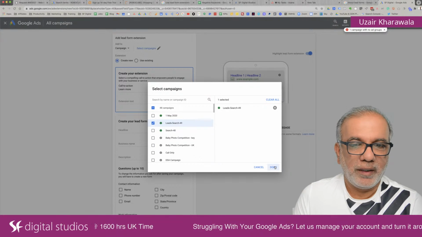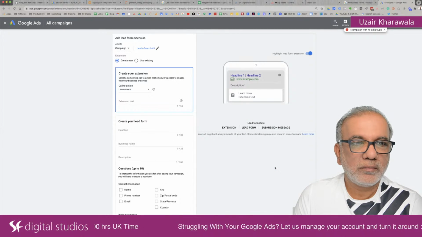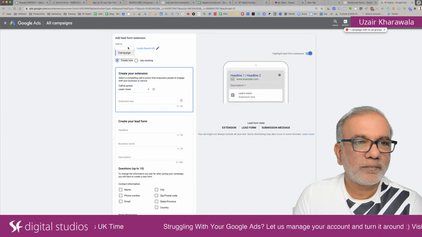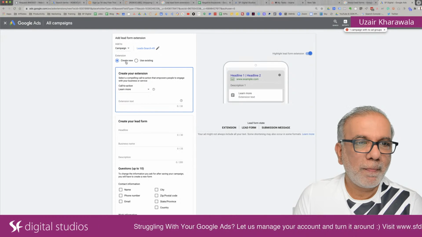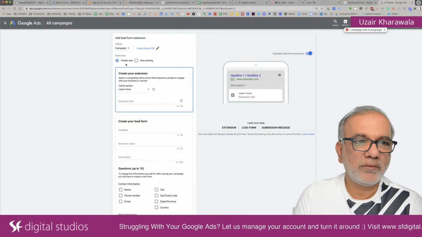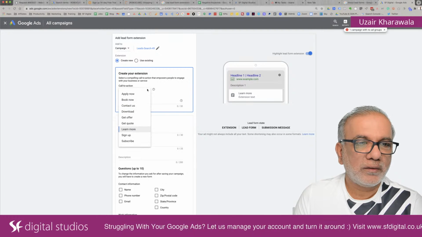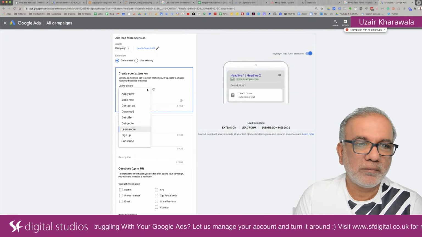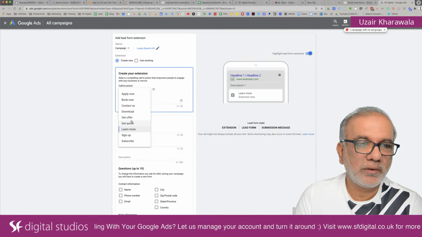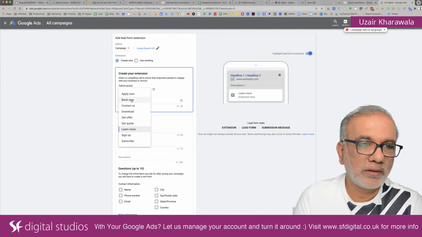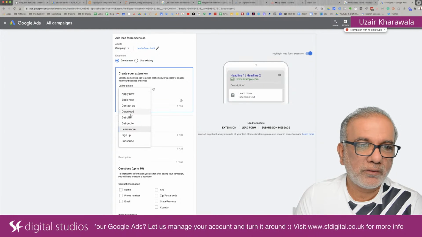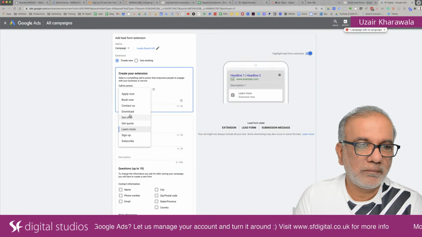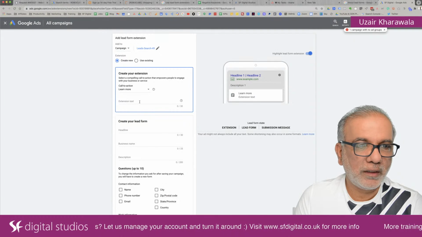Select which campaign you want to run with. Now you can have it at campaign level because I've selected the campaign. Create new or use an existing one. I'm going to create a new one. So this is what they were talking about, the call to action. They are going to change this after the 20th of November, so you want to set this up straight away. Learn more is fine for me right now.